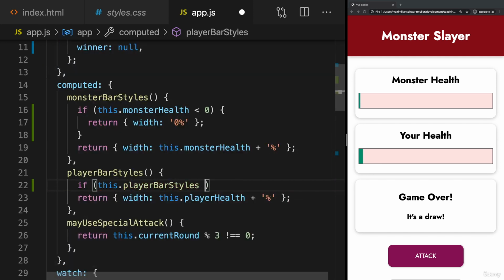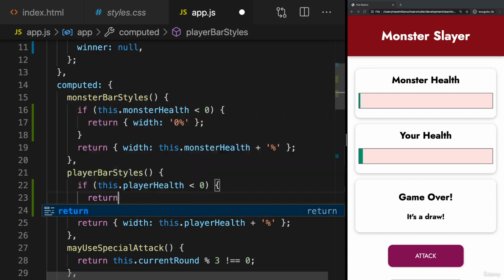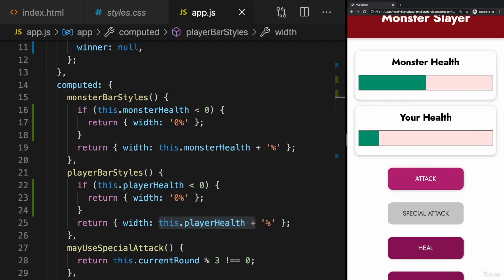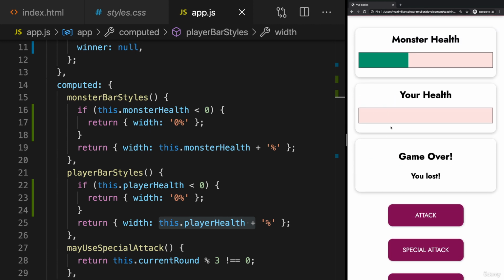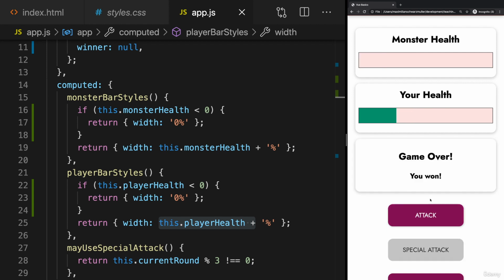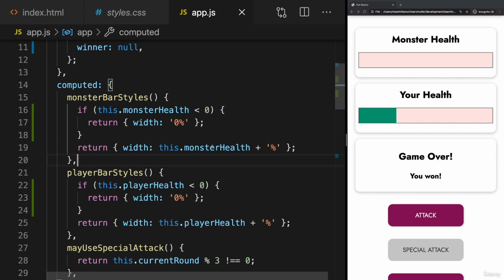And we can do the same here, check the player health. If it's smaller than 0, then I want to return width of 0% and otherwise return the actual value. With that, if I reload and I quickly try to end the game, you see now my health bar is empty now that I lost. And if I try to win here real quick, you see now the monster health is 0. So that seems to work.